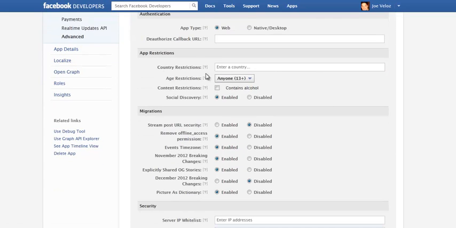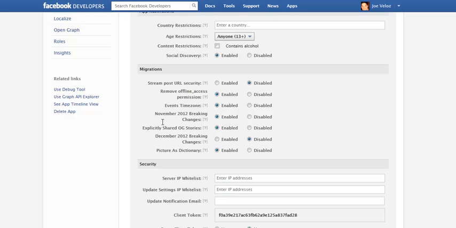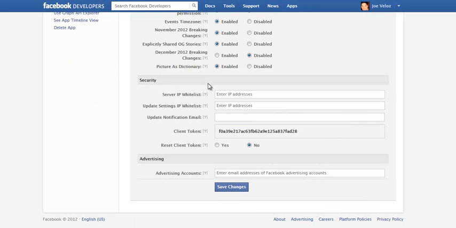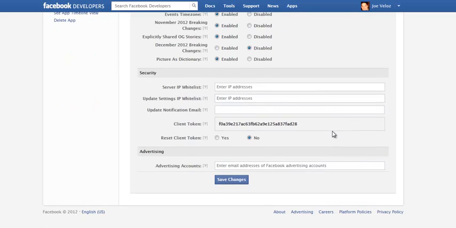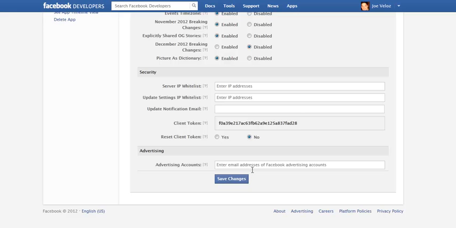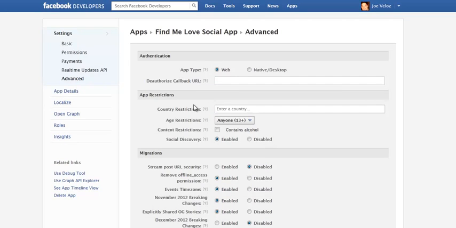For example, in this example here, let's say I was doing one that's restricted to US or Canada or a specific CPA offer, then you could do it here. So this works pretty well. Don't touch migration, and you don't really have to touch anything here. If you want to add an advertising account, you can right here. Just enter the email and click Save Changes.